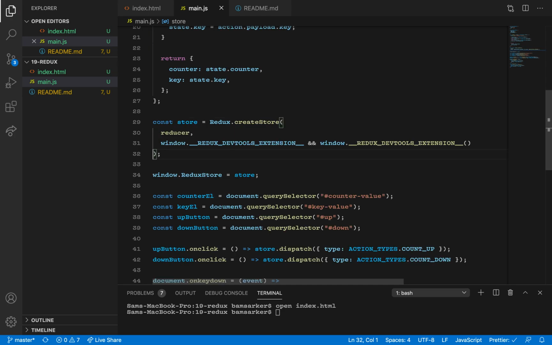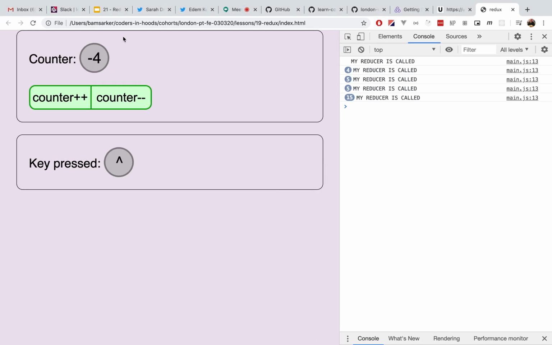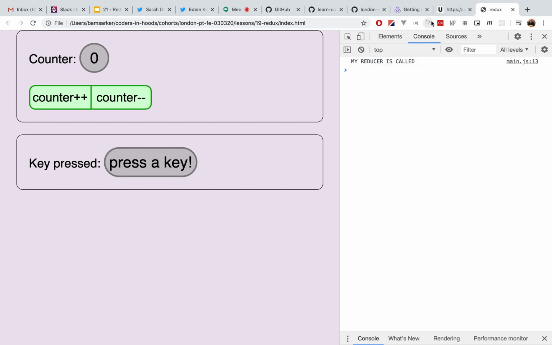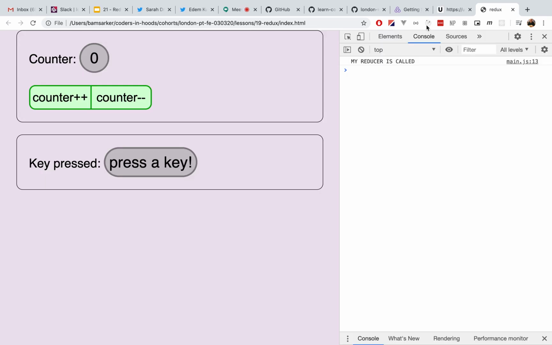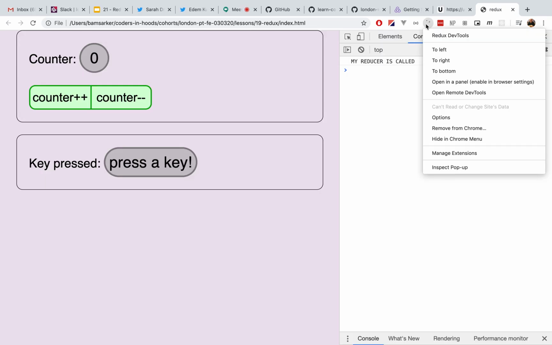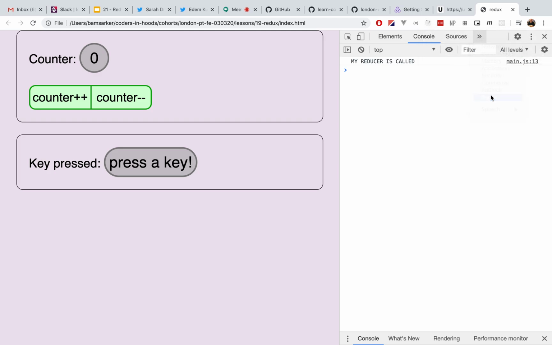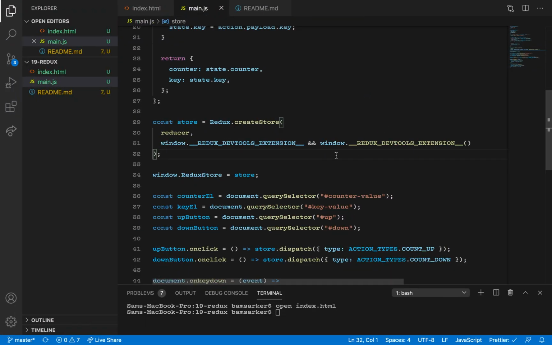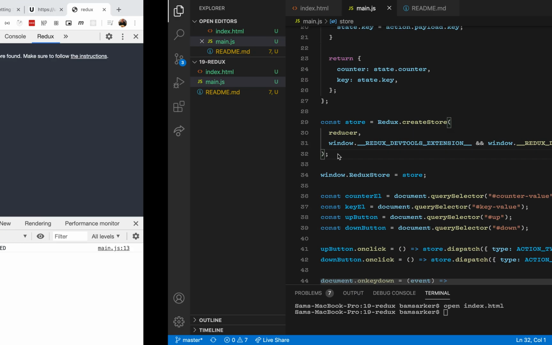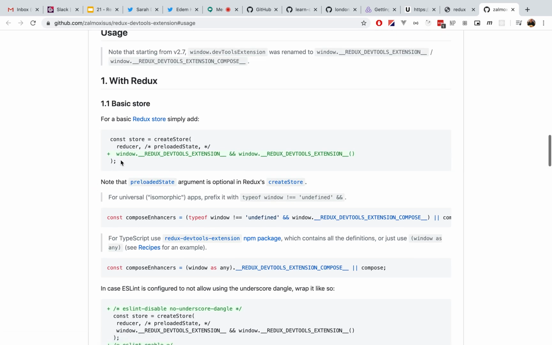here, I think. So let's see if that works, and if so, can't read or change. Oh, Redux. No store found. Follow the instructions. Okay, I've done it wrong. Redux DevTool extension. Yeah, okay, so reducer.